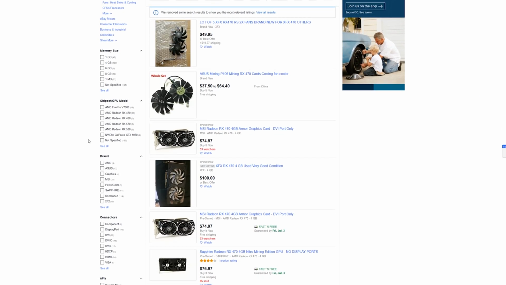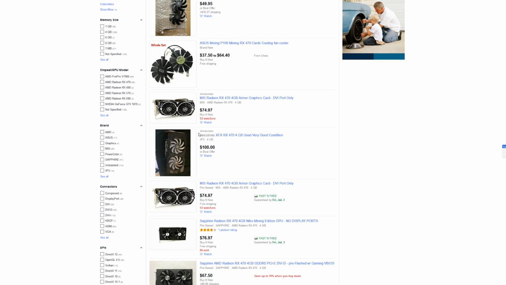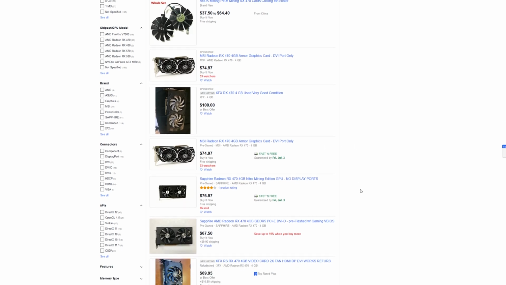And we start scrolling down here. First and foremost, we immediately see this sponsored RX 470 Armor graphics card. This is a DVI only option. So if you only plan on using one monitor, this would actually be a really good way to shave off some cost and still have a perfectly usable GPU. Now, there are some sacrifices there. Obviously, if you someday want to go to a dual monitor setup, that's going to present a little bit of an issue. But if you're only planning on ever using one monitor, then that's not a bad way to go.